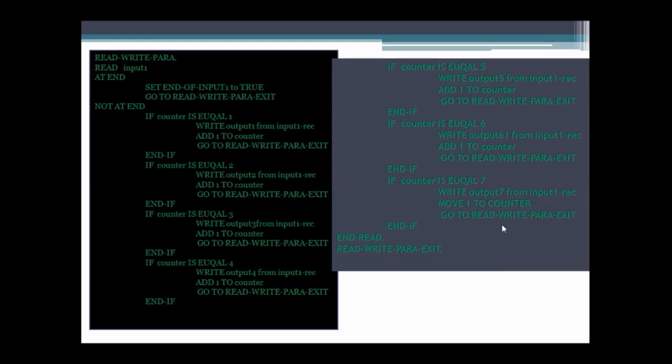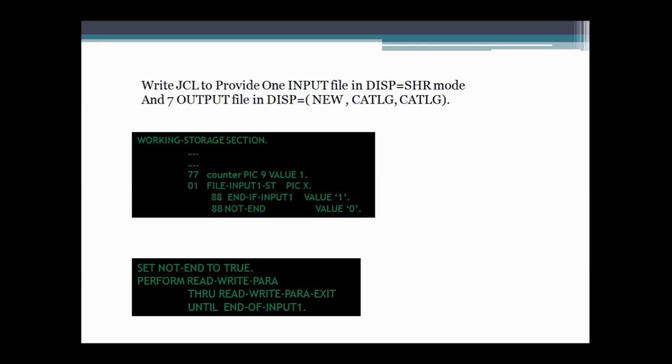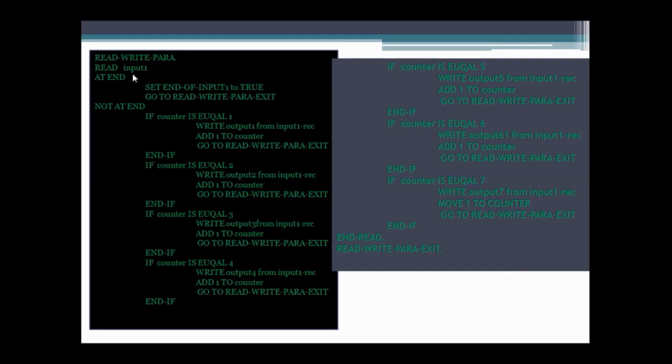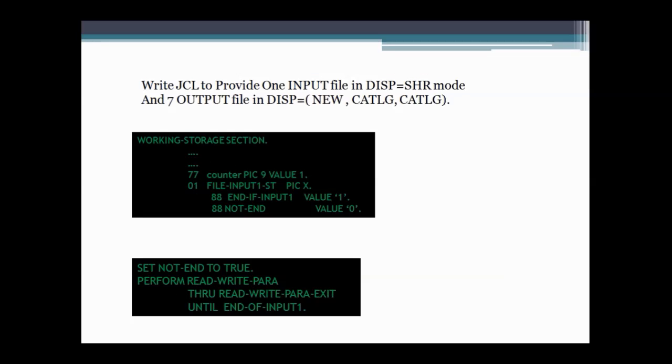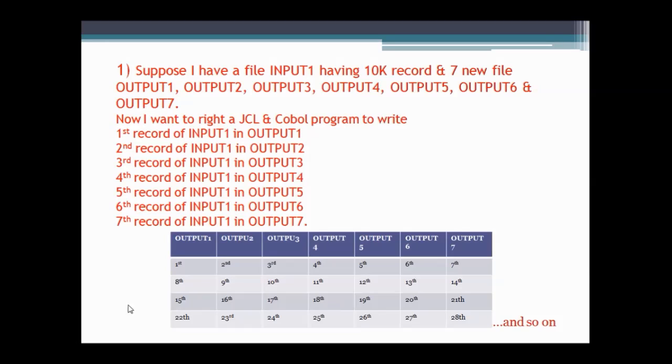Now again it will go here, check it is not at end, and then come here. When we read the 8th record, it will check the value of the counter, and the counter value is 1 while reading the 8th record, so it will write into output 1. Likewise, from the 8th record we are supposed to write into output 1. Again it will keep on increasing from 1, 2, 3, 4, 5, 6, 7.